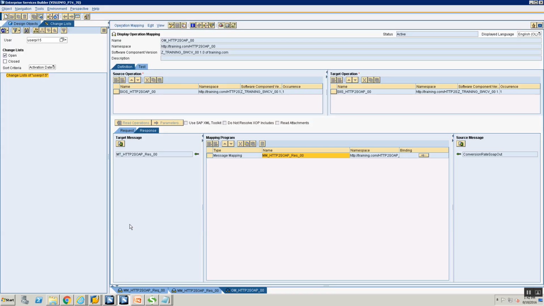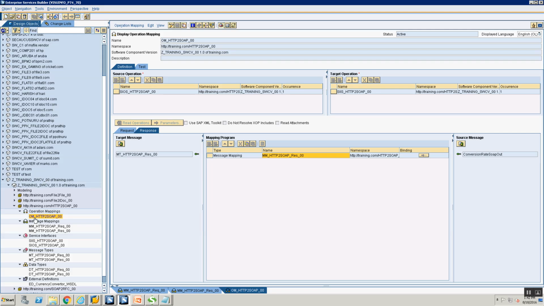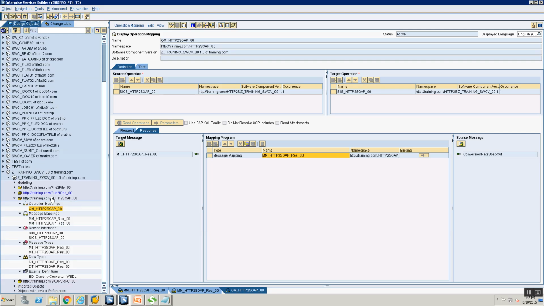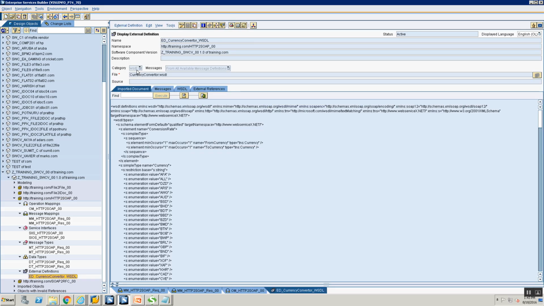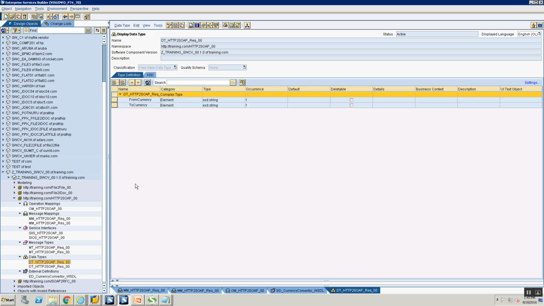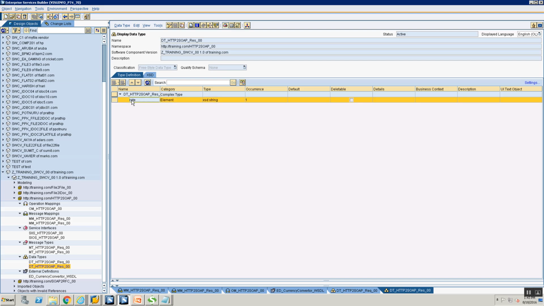Okay, just a summary on the system. I defined a namespace called HTTP to SOAP. I imported the external definition, and the external definition will have category as type WSDL. I defined two data types, the first data type having from currency and to currency, and the second data type for the response having the conversion rate. I defined two message types, one for the request, one for the response.